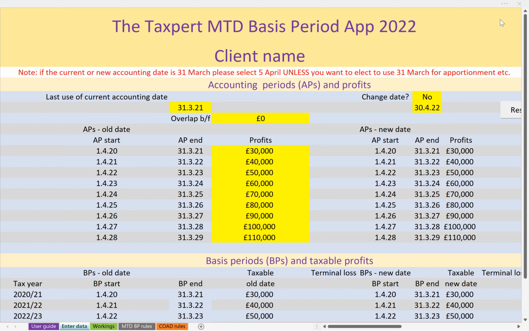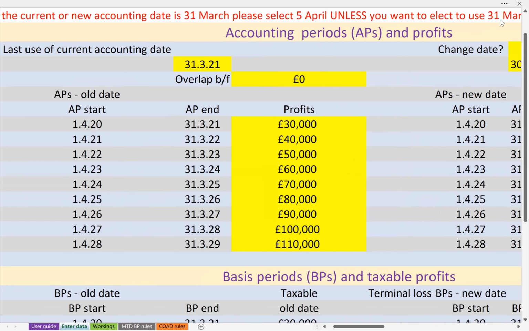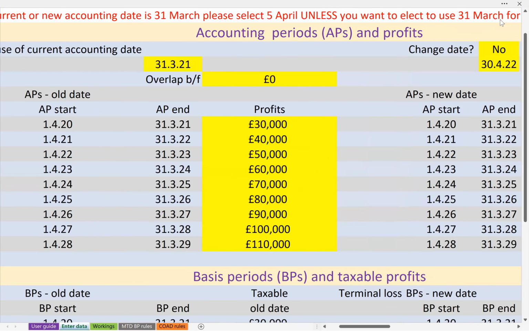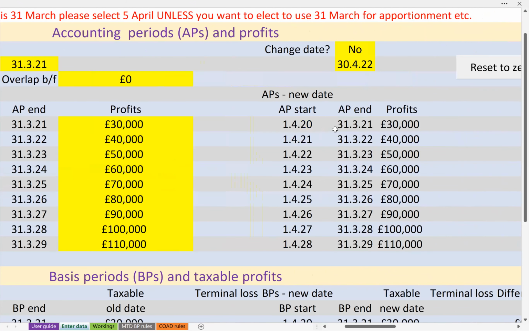You can see on the screen, as usual with our calculators, the yellow fields are the input fields. And here I've got a current accounting date of 31st of March, and profits going 30,000, 40,000, etc. No overlap relief brought forward on the 31st of March year end. Technically, there'd be 5 days. And then change date, and I've said no at the moment.